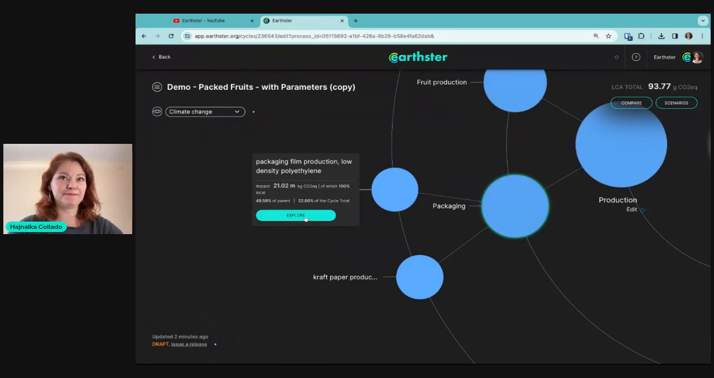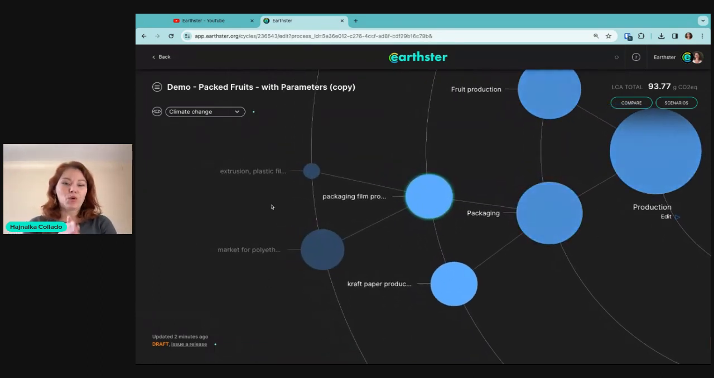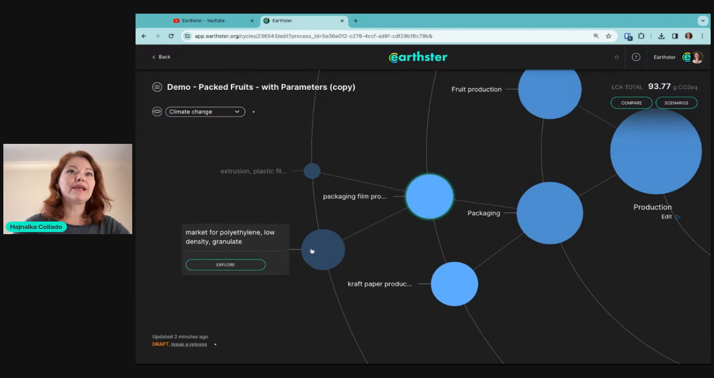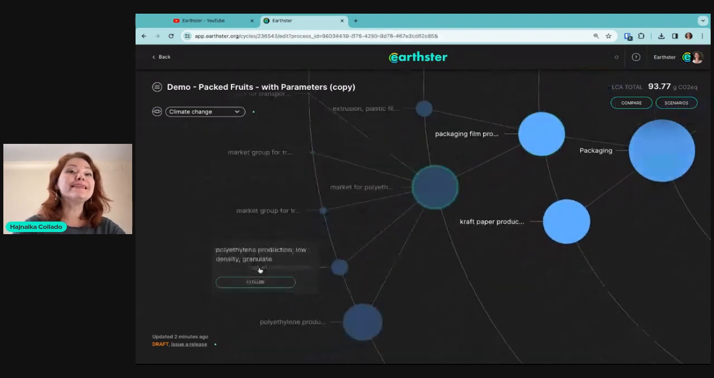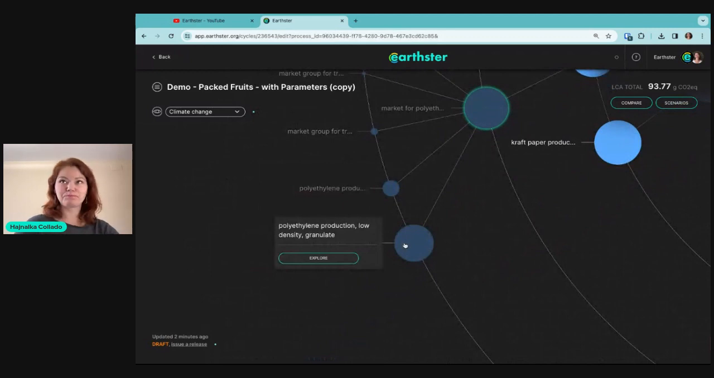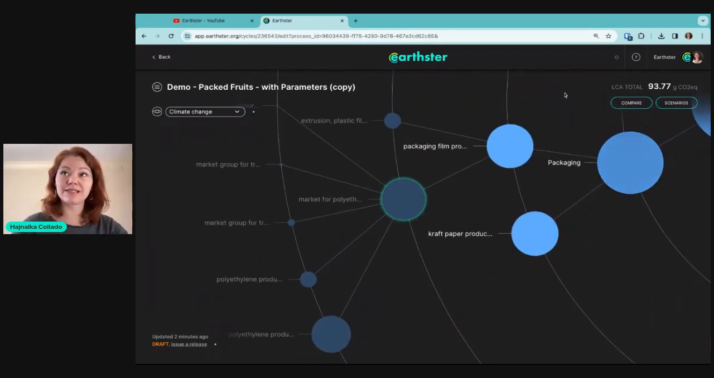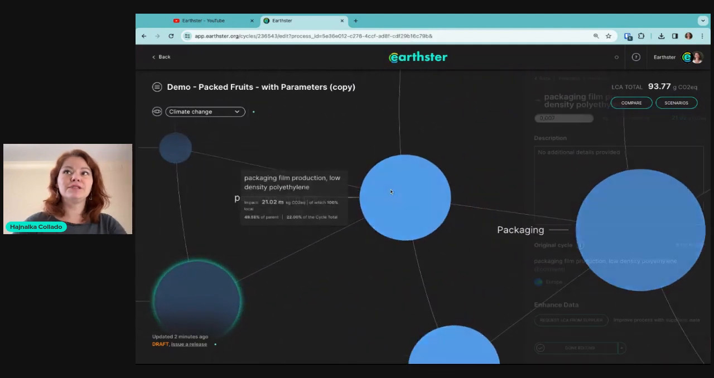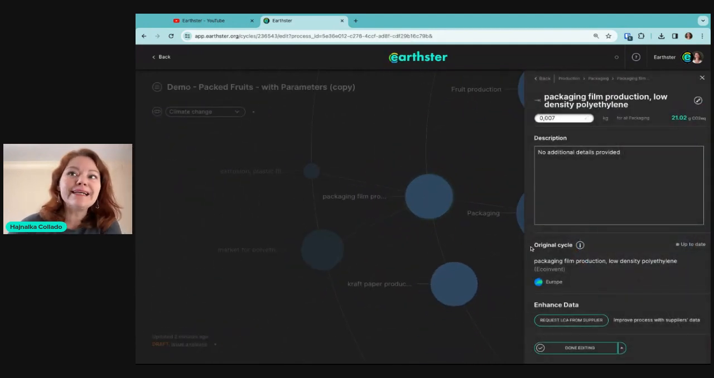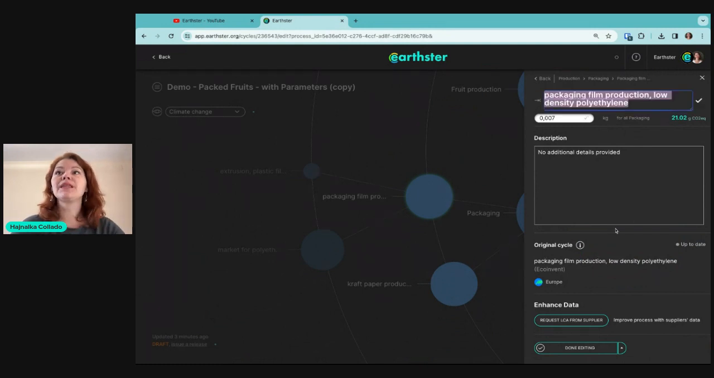So what happens if I click here? What this does is it fetches all the data from the database that this particular ecoinvent process is made of. And you can go further and further to see where the environmental impact is really coming from. Another way of exploring the datasets is if you go back here and open the drawer of it, there you can always see the original cycle because you're able to rename any parts of this. And to see the original cycle, you click on the info button.